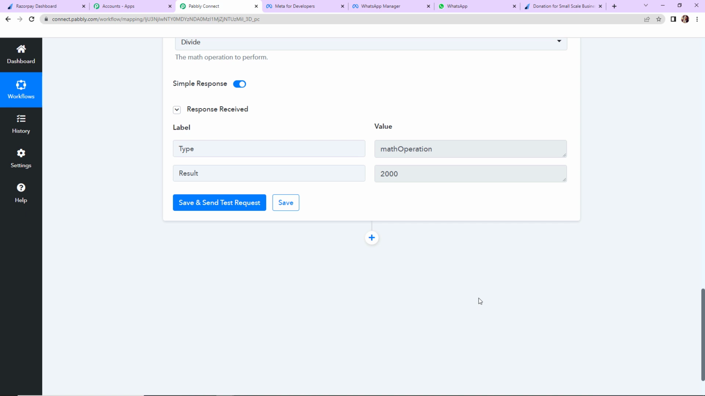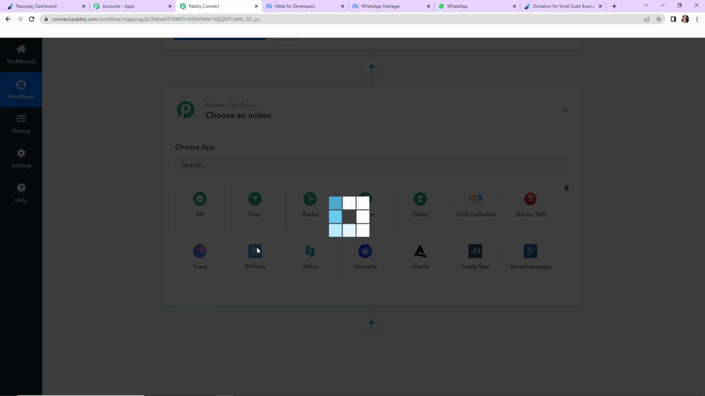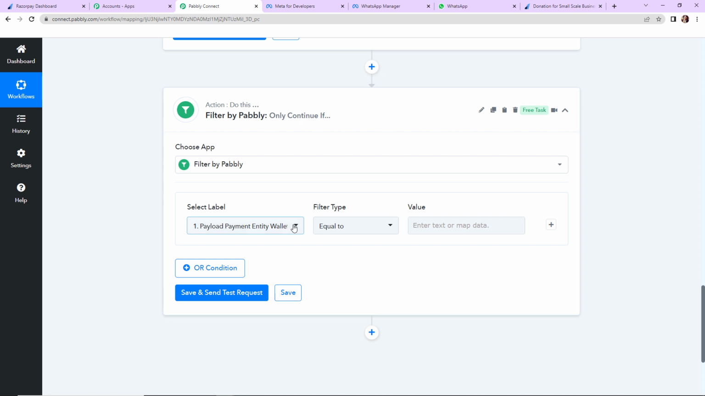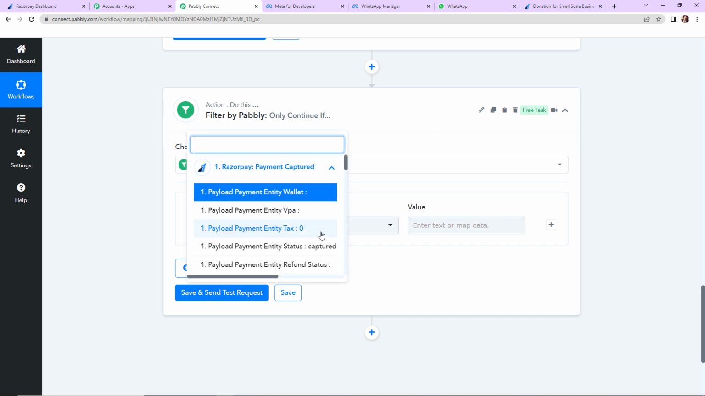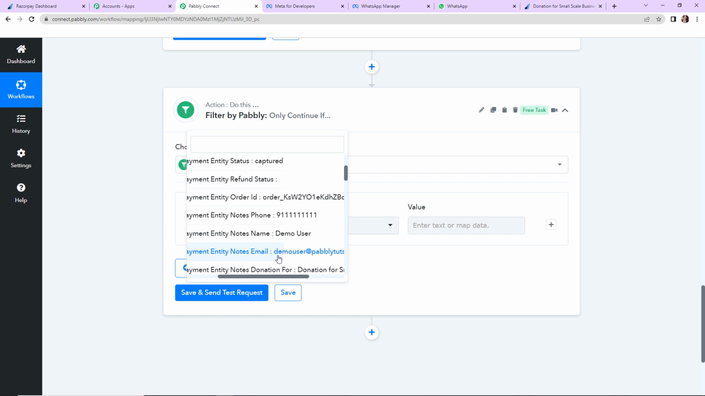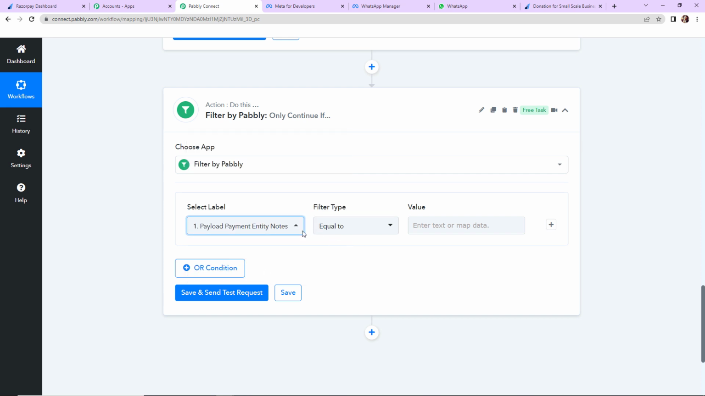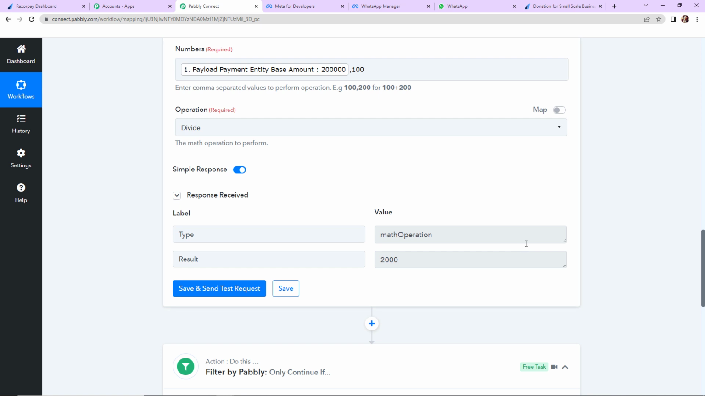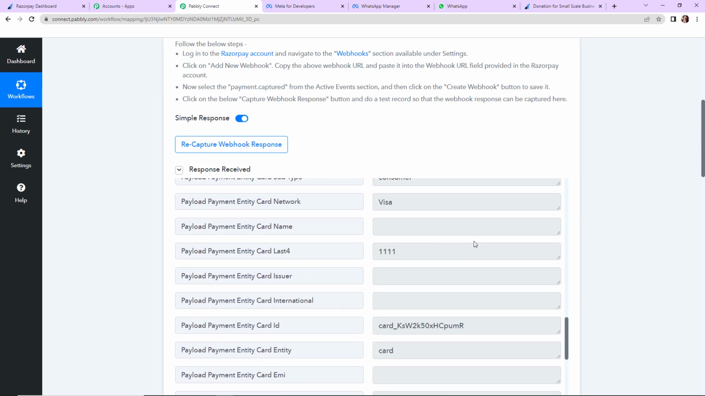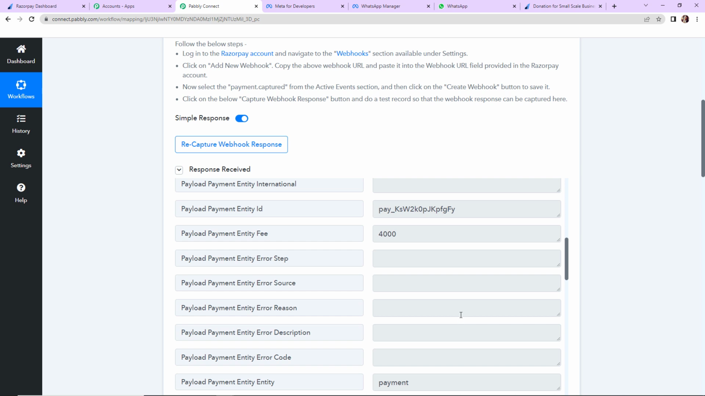Now once this is done, my objective is that I should be able to send a message on WhatsApp to the person who has just made the donation. But I also need to make sure that this message goes to the user only when the donation has been made for the small scale business. So here I'm going to choose a filter, which is again a feature by Pabbly. And here label. So I'm going to select the name. I'm going to go to step 1 and select the name. So this is donation for small scale business. It should be equal to, so I'm going to copy this from here. Donation for small scale business.